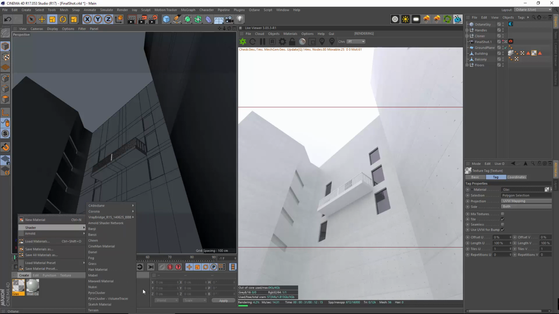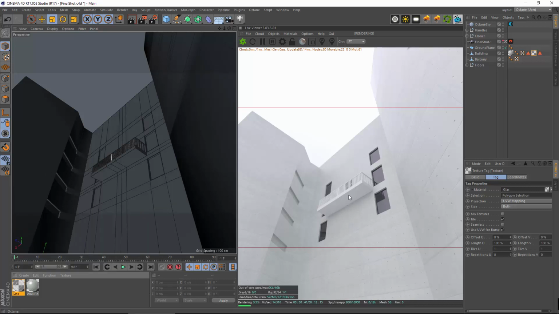The next thing we want to do, here we have this balcony, and with this balcony, I wouldn't really use this concrete texture, because it looks a little bit off. I don't really think you would use a concrete texture like this down here. You would just simply use normal concrete.